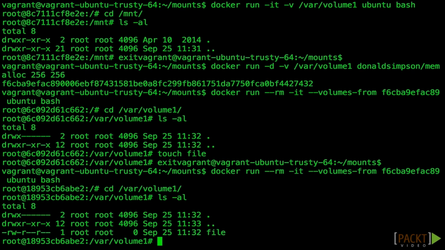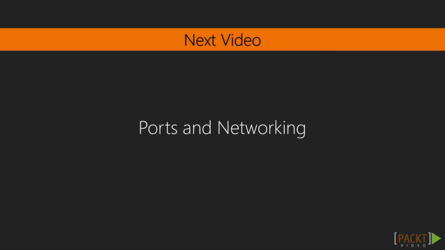Docker volume mounting is a very powerful feature and is necessary when working with stateful applications like databases, or for backups and log files. The next video goes on to look at ports and networking with Docker. See you there!